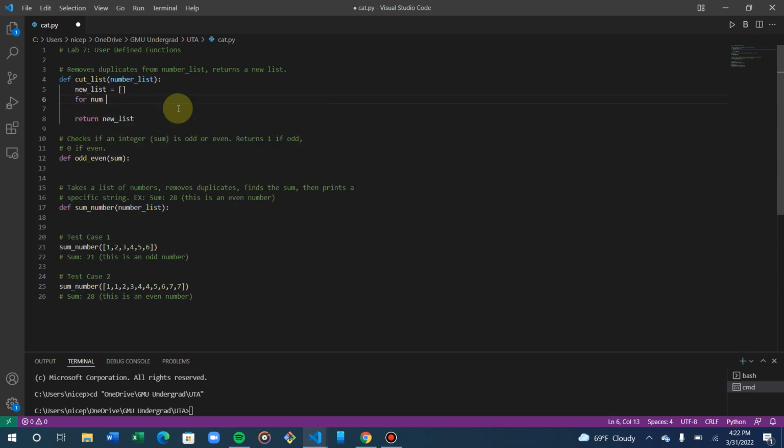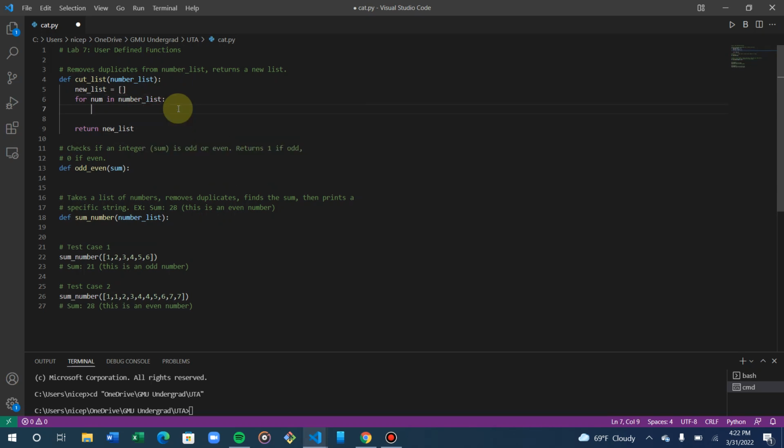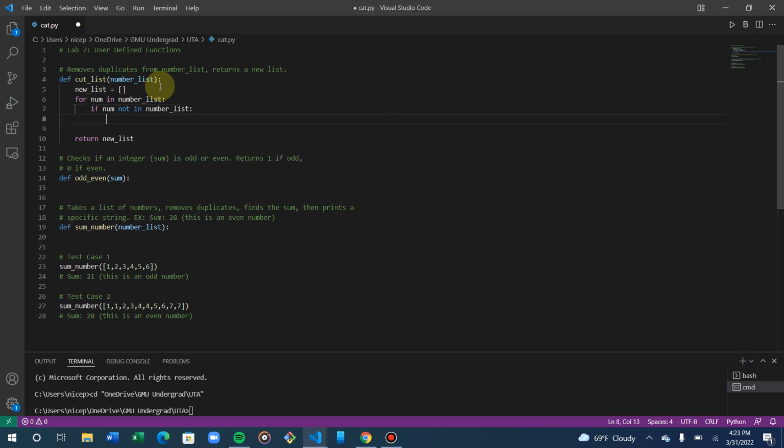So if I just say for num in number list, what I want to do here is check if num, because num is going to represent every single number in number list, if num not in new list, I'm going to say new list dot append num. Now, what does this do? Why am I doing this?